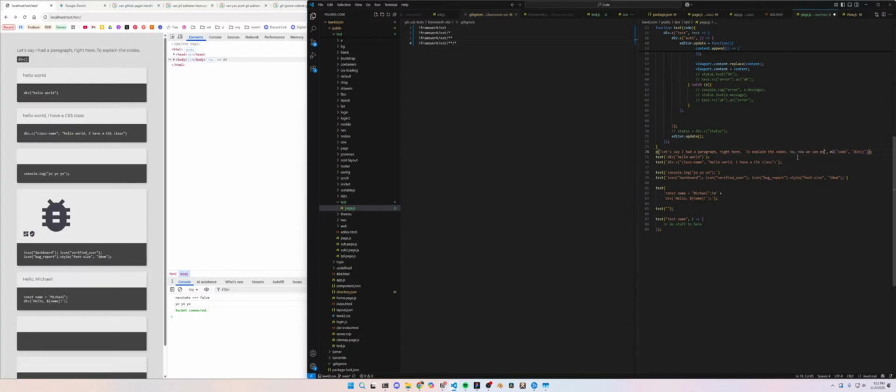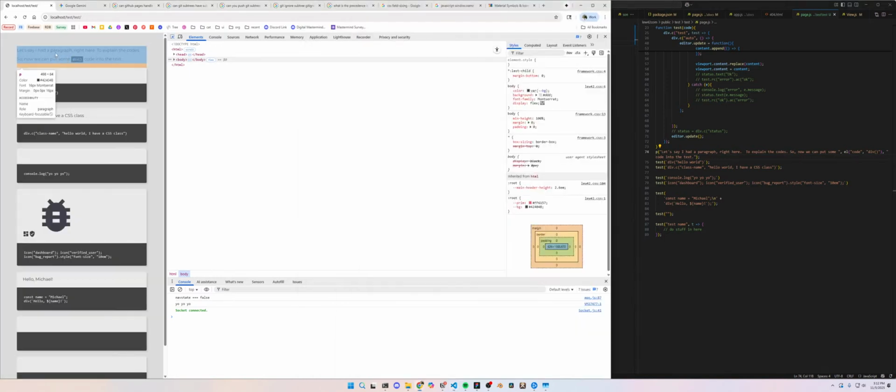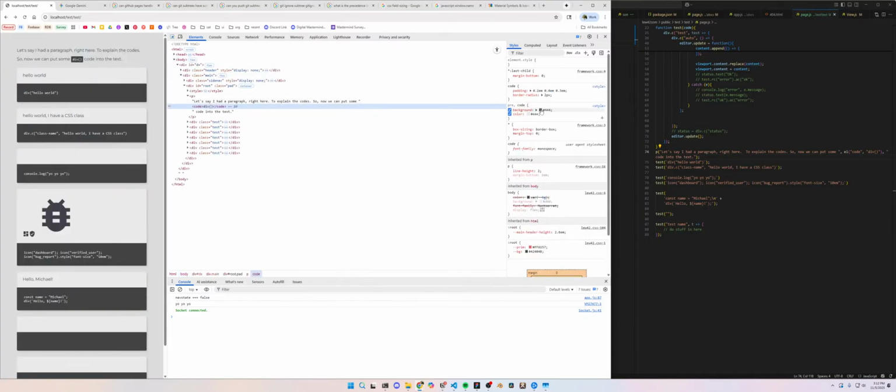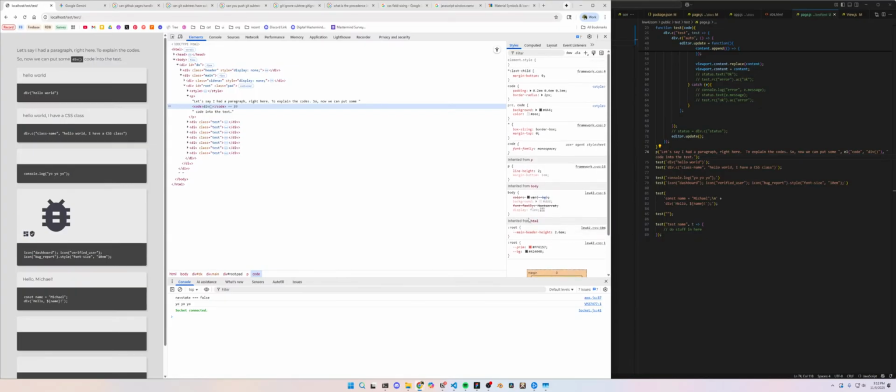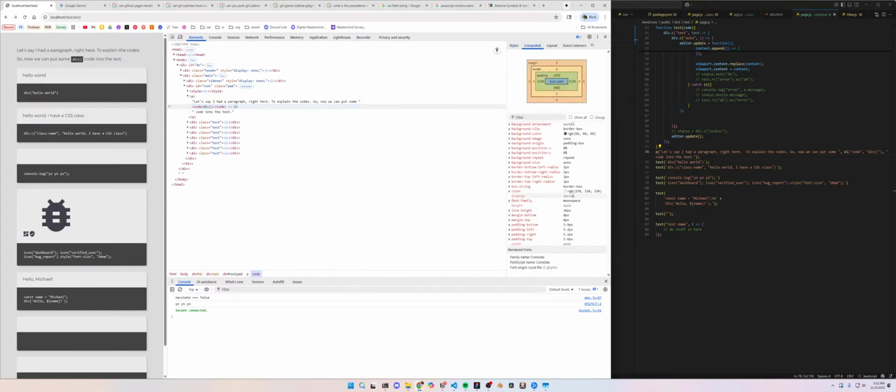So now we can put some code into the text. Making sure to put spaces around it. And why is the alignment so off? Maybe it's not, it is inline, right? Line height, what is the display flex? I don't think so. Maybe computed. Display inline, I think, is the default. I mean, that doesn't look terrible.